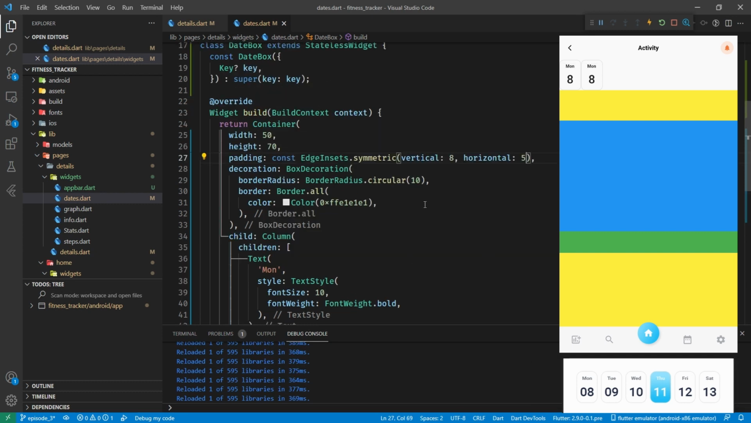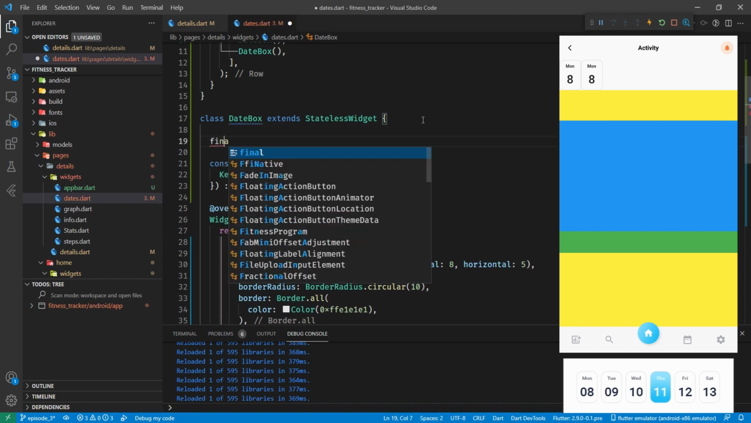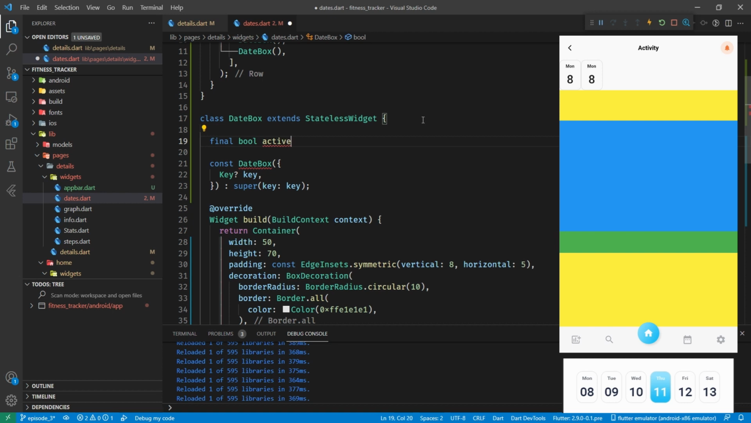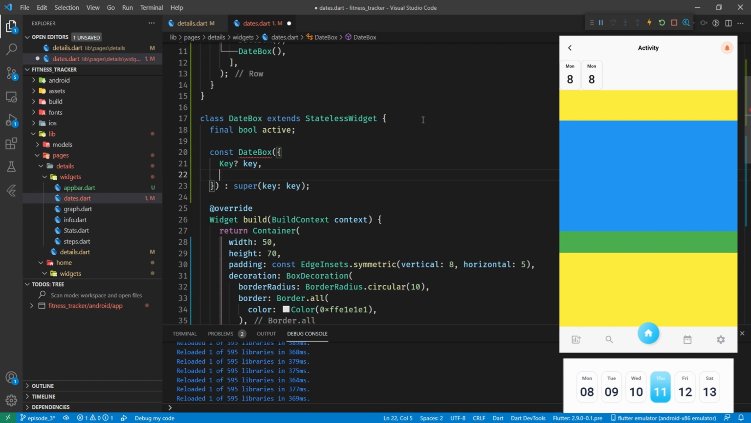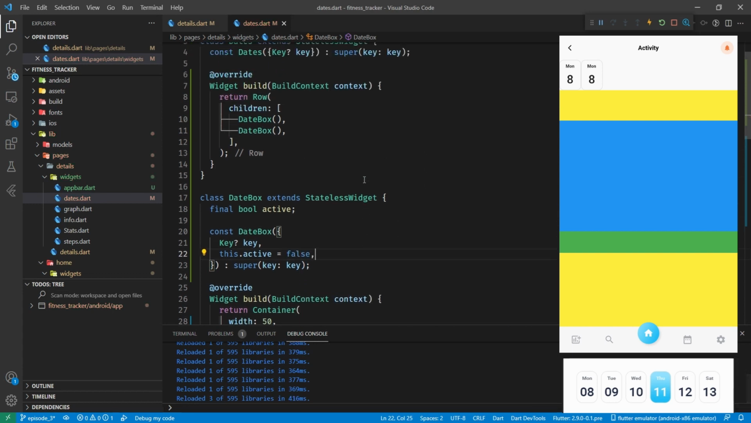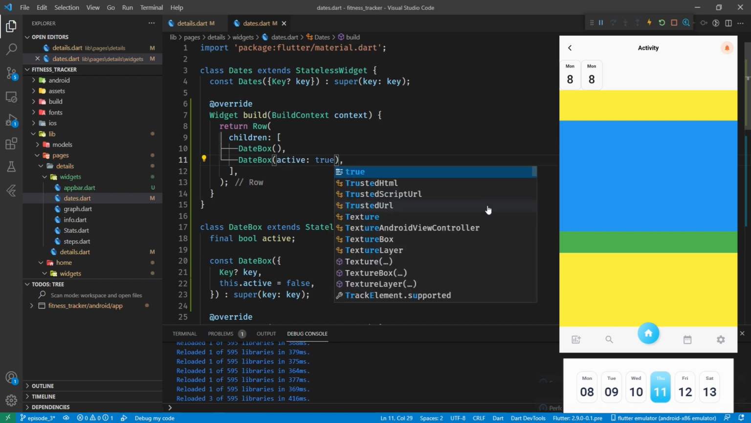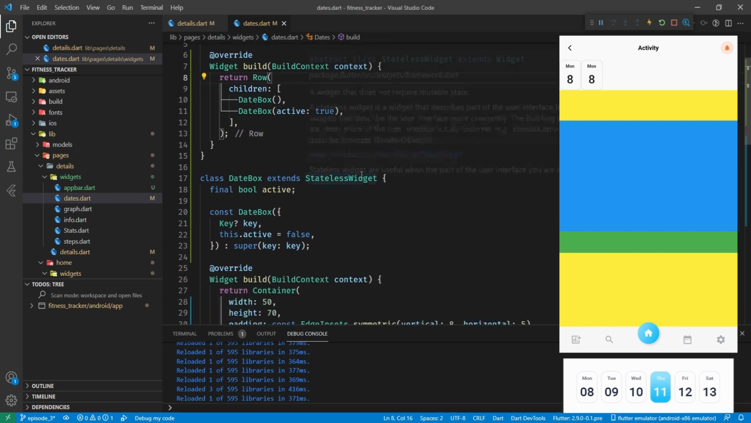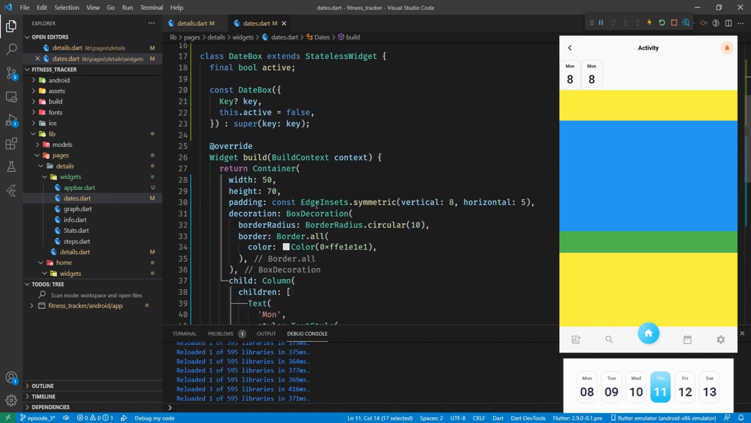Next of all, we want one of these boxes to be highlighted. So for that, we're going to want to pass in whether it's active. And we've done this before, so final bool active. And we're going to pass that in here, and I'm not going to make it required. I'm going to make it false by default. But it does mean we can come up here and we can set one of those to true. Doesn't matter which one at this stage. So now one of these boxes, the second one, is highlighted or is active, and we need to highlight that somehow.